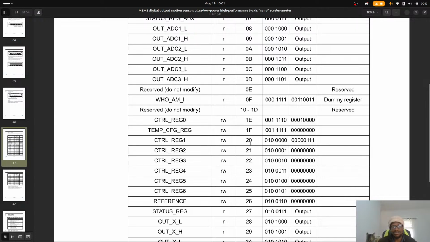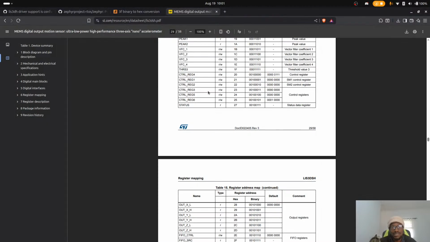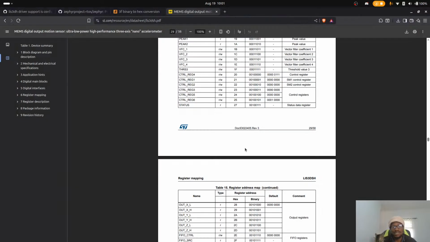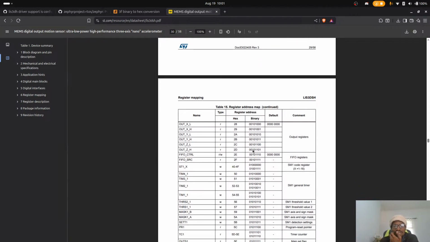But some of them do register 1. See, register 1 is on 21, and register 1 is on 20 here. And then register 4 here is on 23, which is the control register. So really, they're not the same devices, and I need to do a different driver for this.